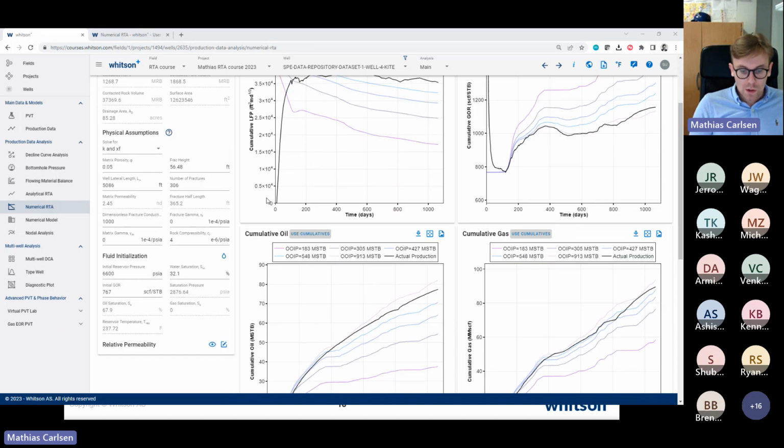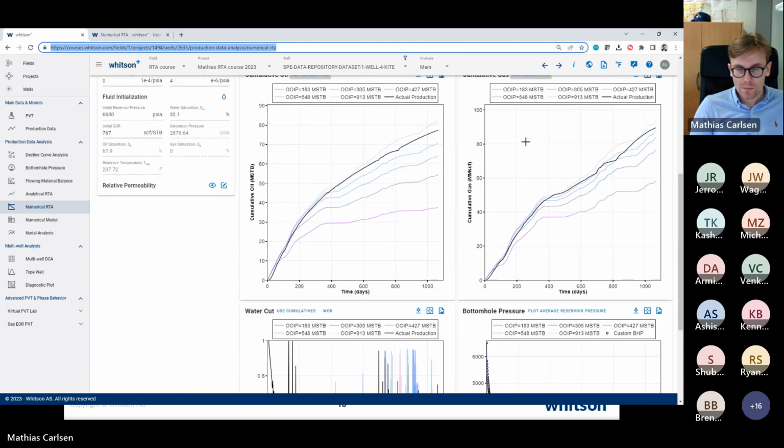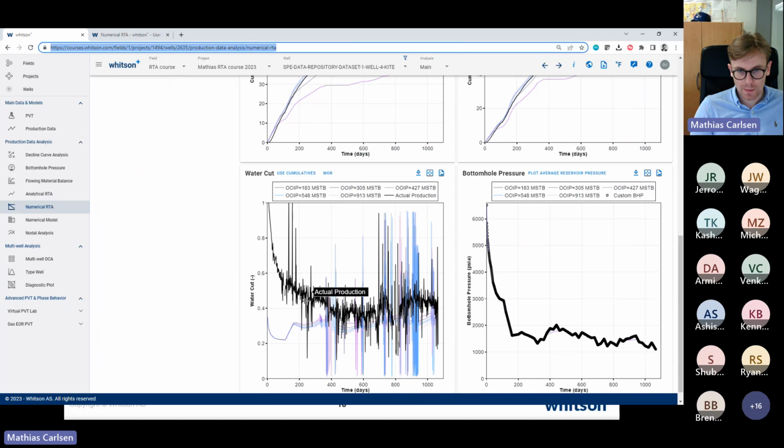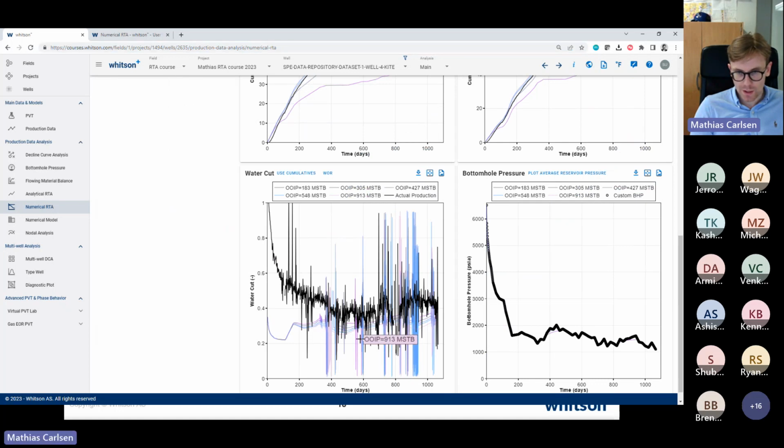Okay, so I'll walk through these pieces just a little bit step by step. The first thing, as we talked about, is our water saturation or water cuts. We would like to make sure we match stabilized water cuts. So that's the first thing I'm checking.